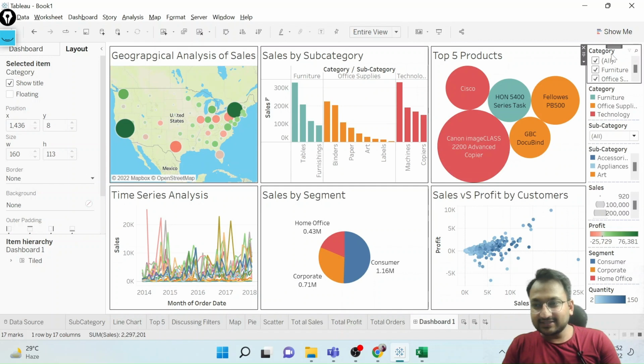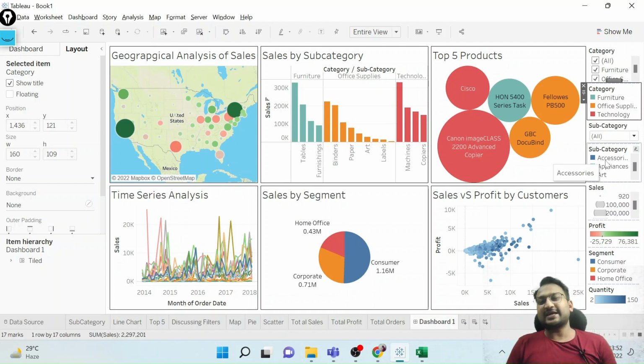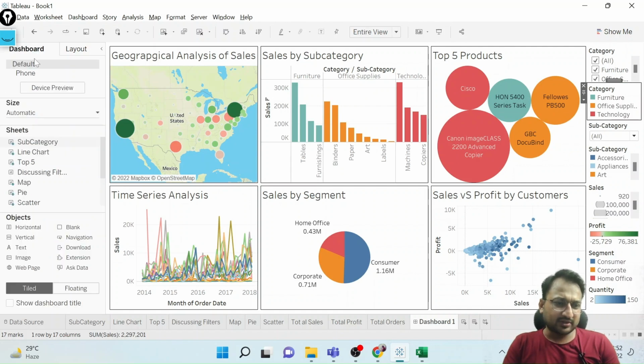On the right hand side, you can see the filters that we had. All the filters that we have used, you will be able to see them and the legends. Let's try to sort this dashboard in terms of accessibility. See, when you come on the dashboard, you have some options of containers, vertical container and horizontal container.